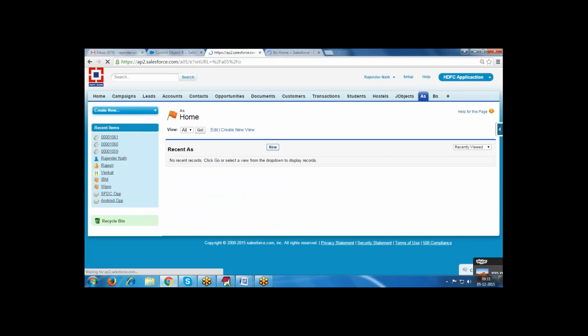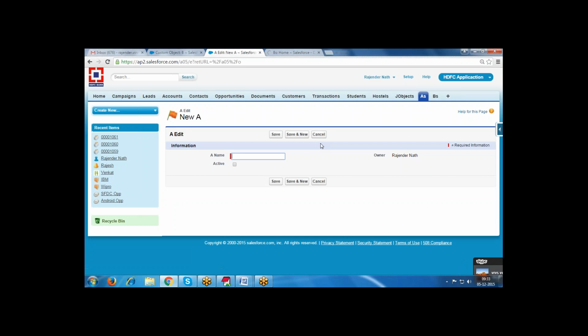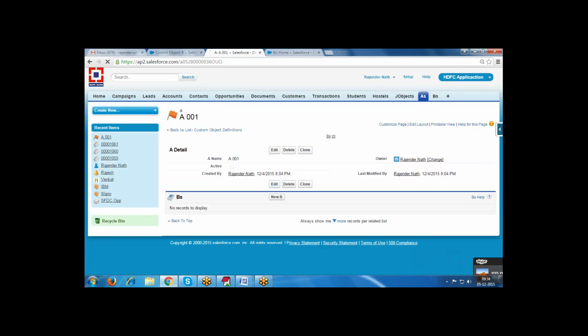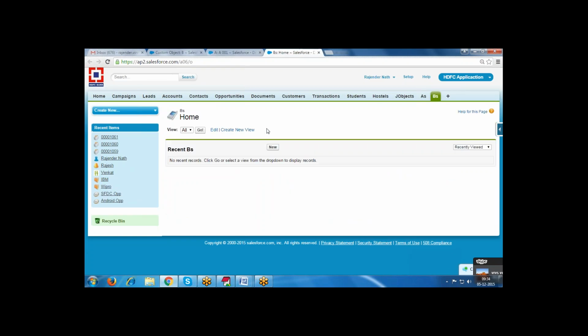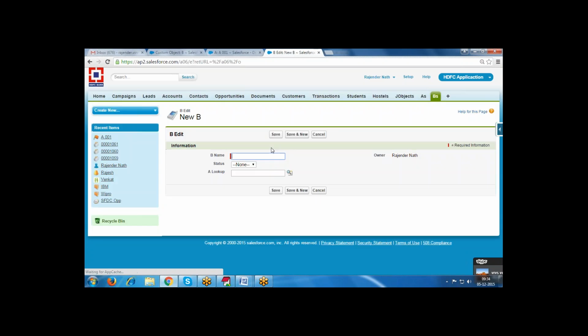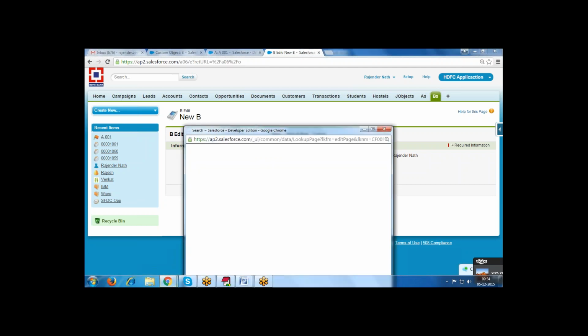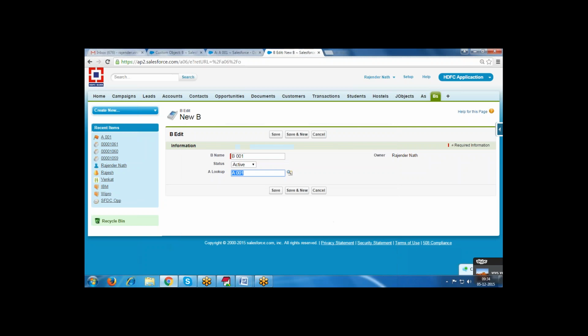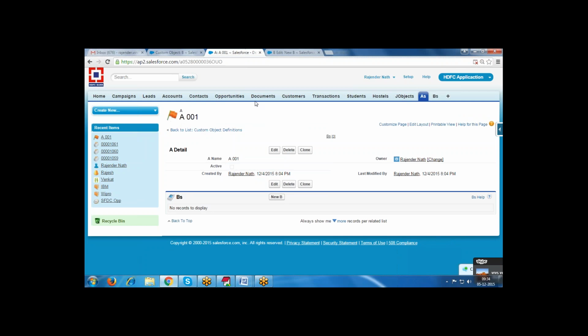The A, I am creating A100001 record. Save. The record is in inactive state. I'm creating B now, 001, status active. If I select the lookup A001 and click the save button, then here automatically this is enabled.